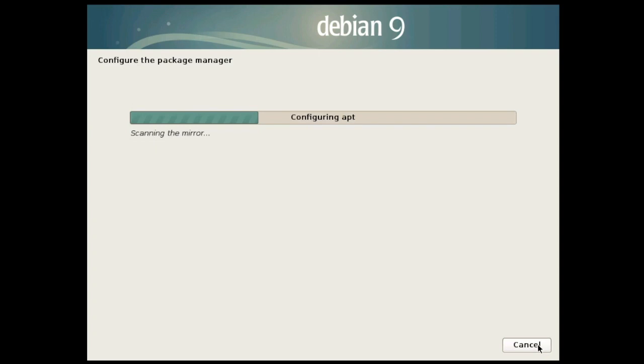Okay, now it is fetching updates, basically scanning the mirror and retrieving files for us. It's going to take a little bit of time again, depending upon your network speed. Okay, now it is updating software, again downloading some files. I think next it's going to ask us about the desktop environment. Let us see.